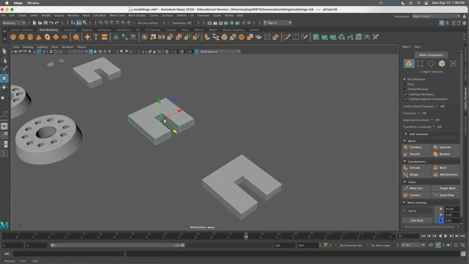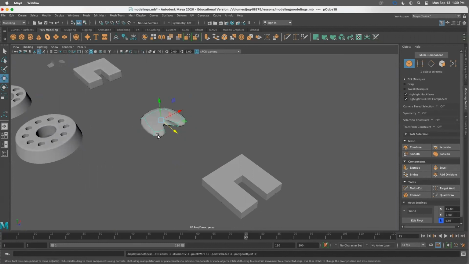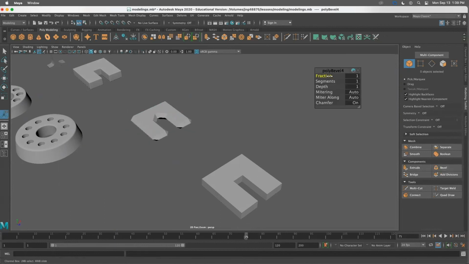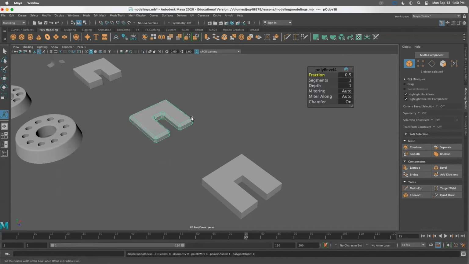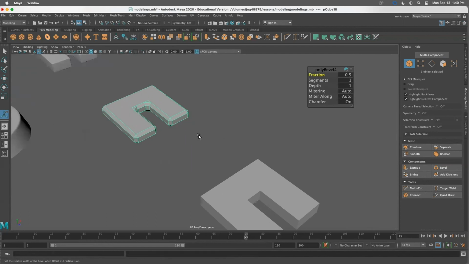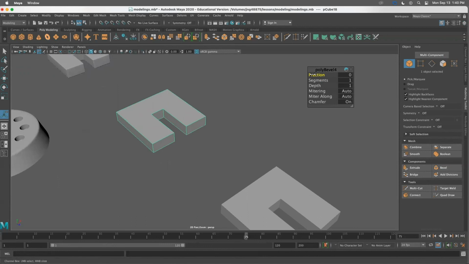So bevel, select this. We definitely need to add more segments, otherwise you get this kind of result. See, with the bevel we have to deal with this fraction. Even with a very low value like 0.5 for the fraction, you still have this kind of problem. Definitely the value of 0.5 is way too high. And what if you go lower, to 0.1? See, still a problem, right?